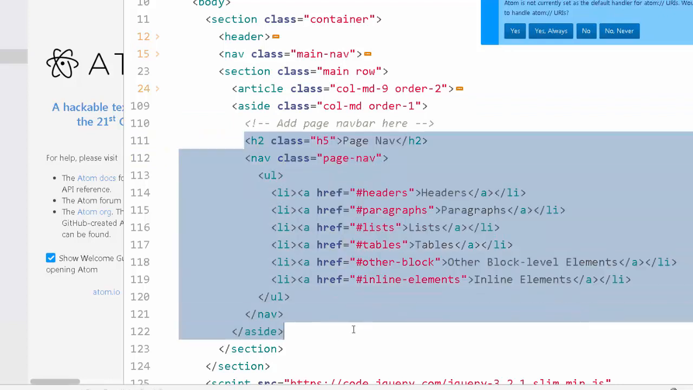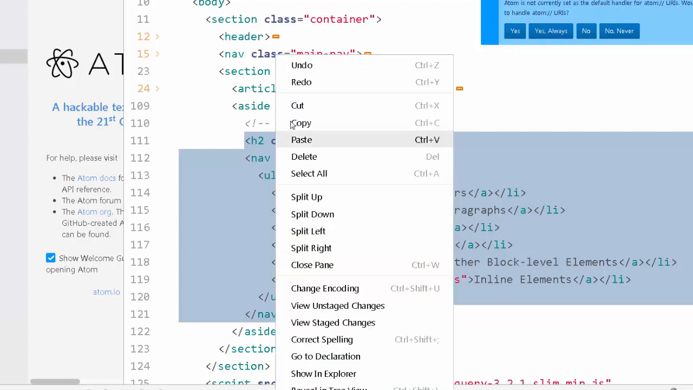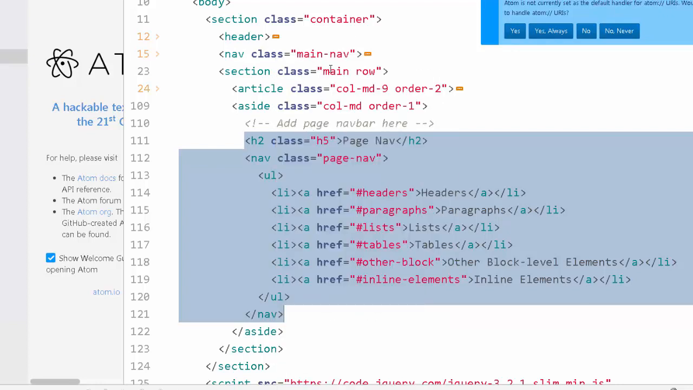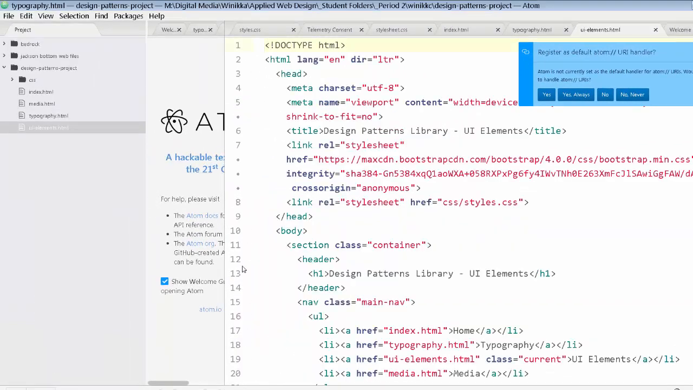So what I'm going to do is grab all of this code from the H2 down to the closing of the nav. I'm going to copy it. Okay. And now I'm going to go to the next page. I'm going to go to media. Actually, I'm going to start with UI elements. That's the next one. Okay.